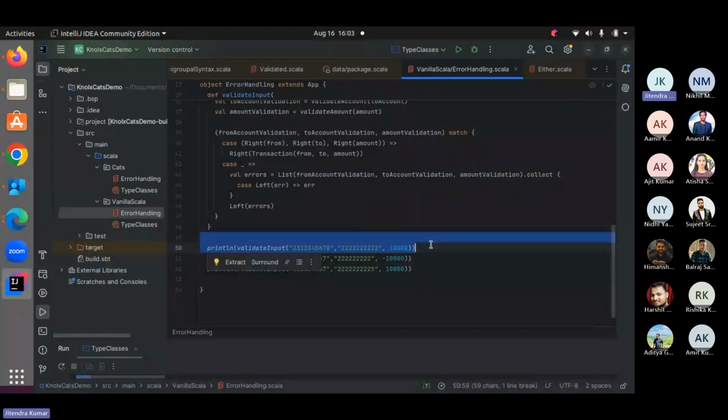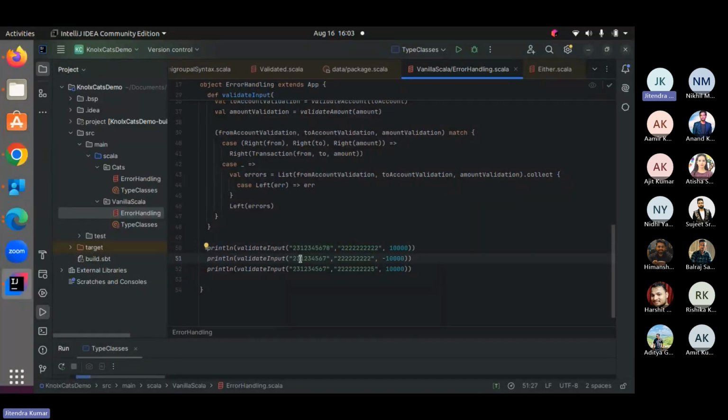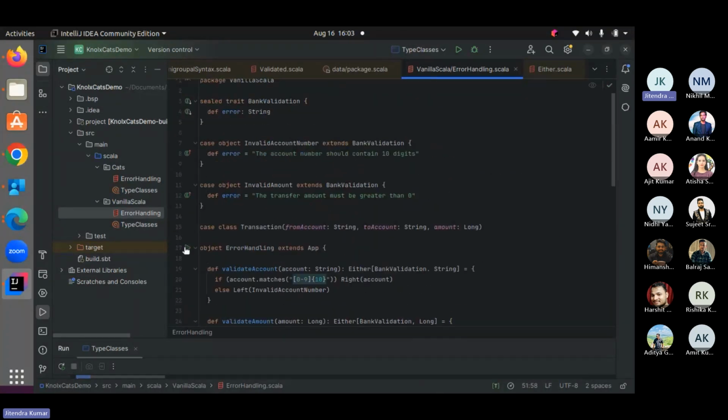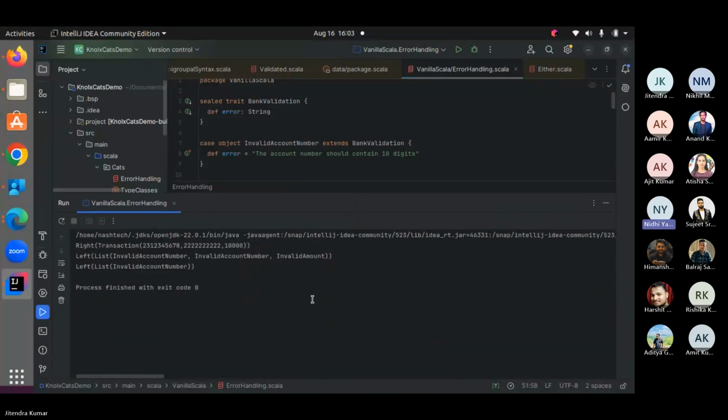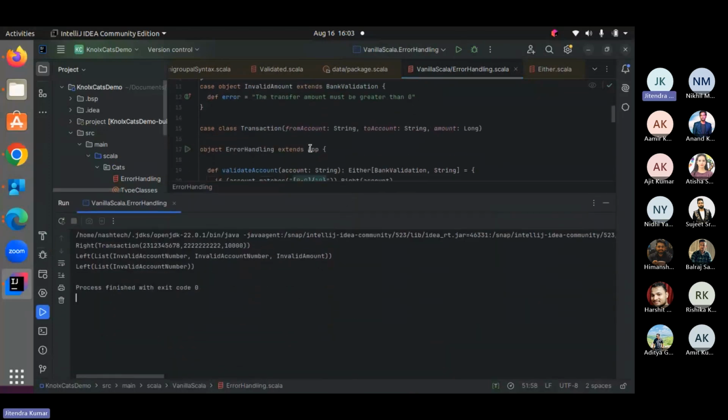So in the first case, I have taken all the values as valid. In the second case, the to account number is also a digit of 9, and the from account is also a digit of 9, and as you can see, the amount is also negative. So let's see what we get in the console.